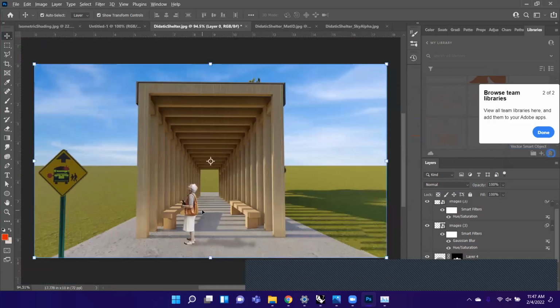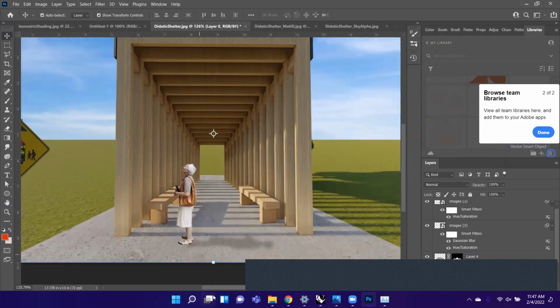Yeah, that's kind of the workflow for putting people in. My recommendation would be to Photoshop people in. Don't use Lumion people. The only place to use Lumion people is if you have people in the distance, like in this area back here. For some reason, Lumion people are fine there. But anything in the foreground or middle ground, just don't use Lumion people.